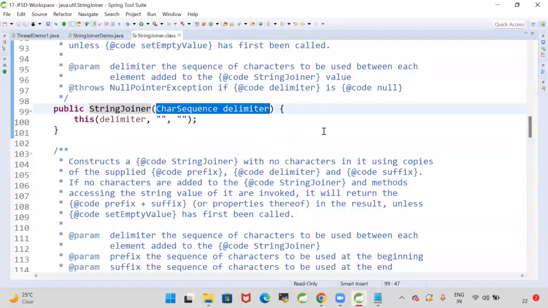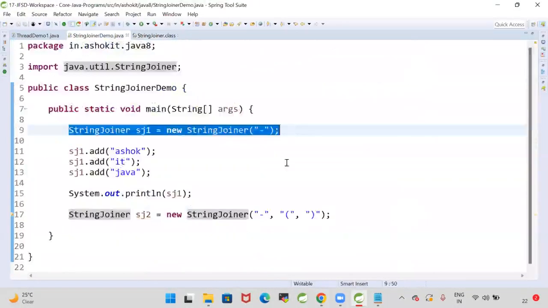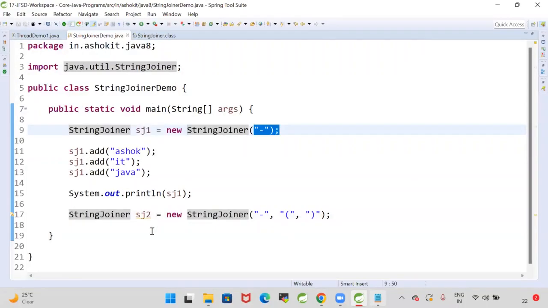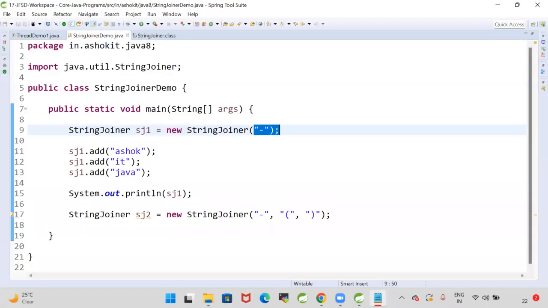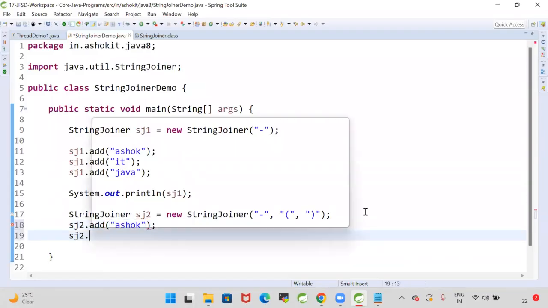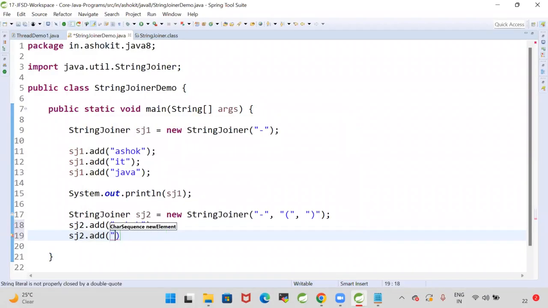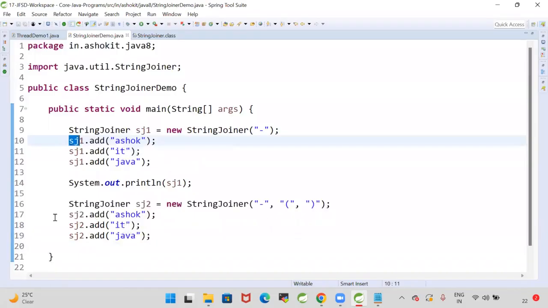The StringJoiner class is used to join strings by using a delimiter, and we can also join strings by using a prefix and suffix. Okay guys, now let me add sj2.add("Ashok"), sj2.add("IT"), and sj2.add("Java"). Clear? Now I am adding three words here, and here also I'm adding three words.